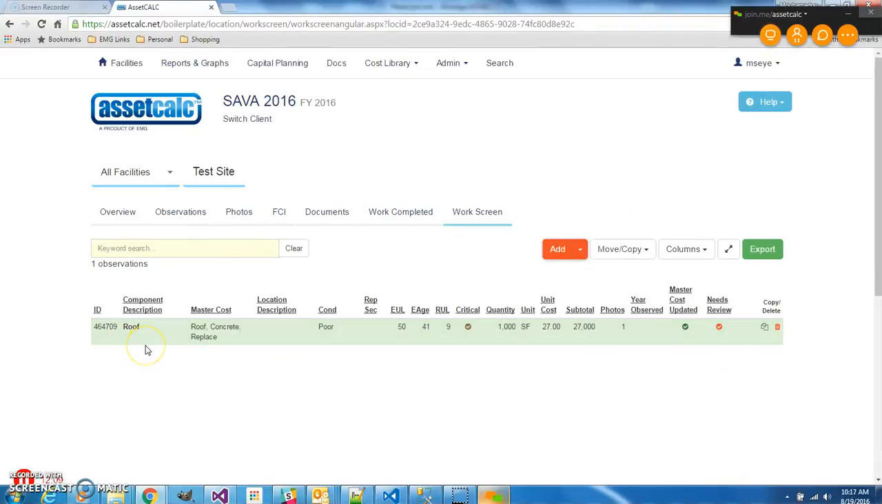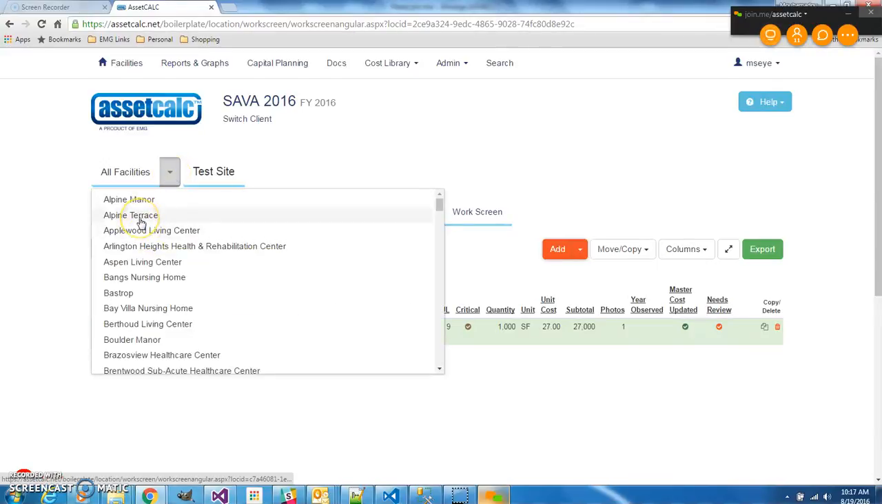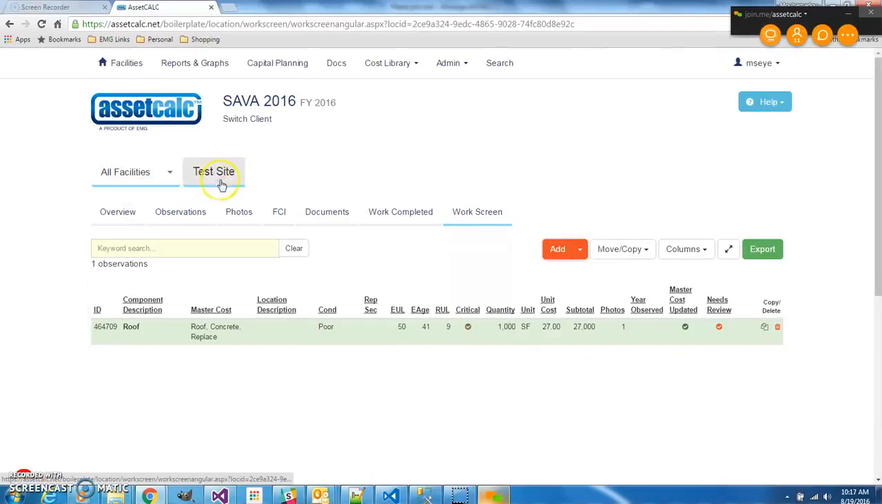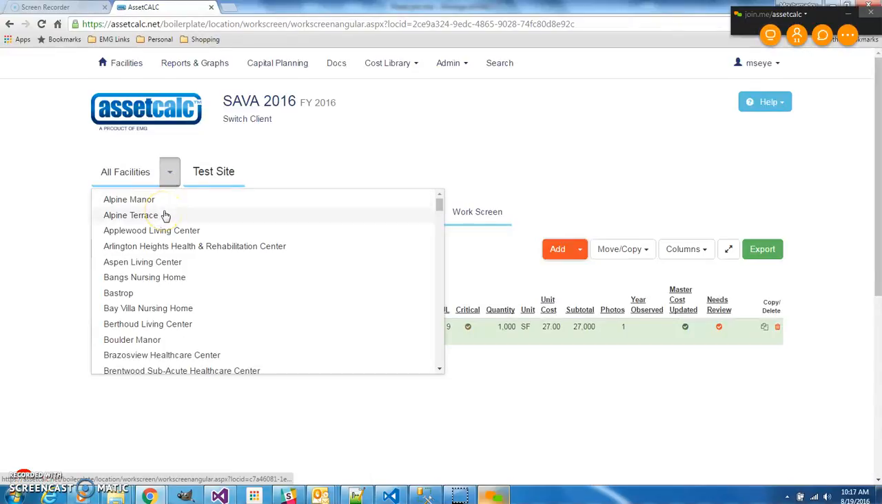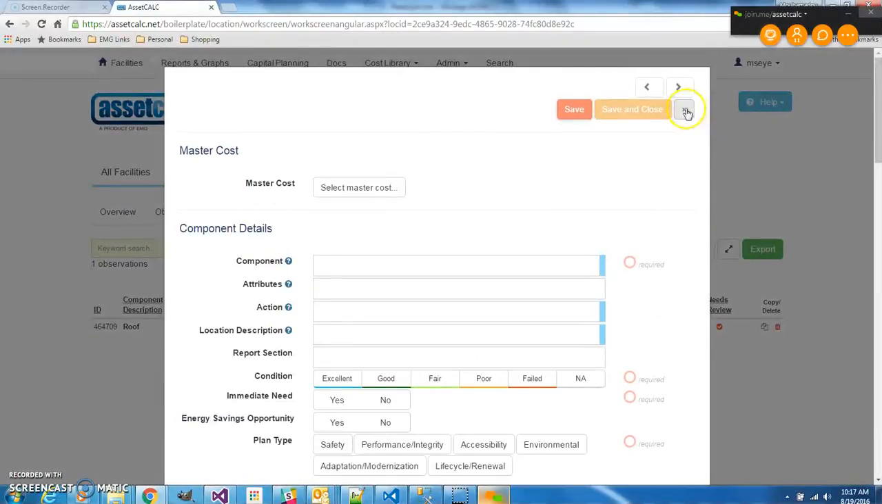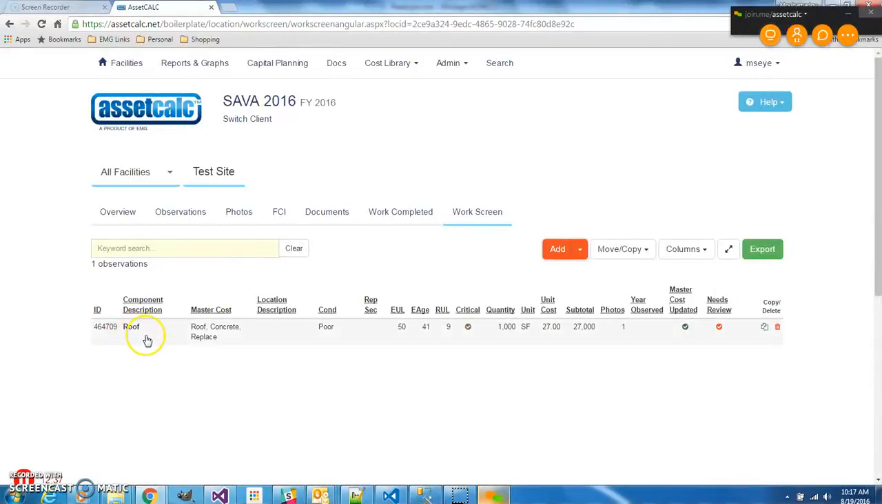You can copy observations. Let's say you are assigned two types of locations. You're working on, for example, Alpine Terrace and Alpine Manor. You made an observation already in test site, and you're realizing that the same observation is to be made for Alpine Terrace or Manor, or the component is exactly the same, just a couple of pieces of information have to change. You don't create a new observation from scratch. You have the ability to take this observation and copy it from this particular location to another. How do you do that? You have the move copy function here. Click on it. You're not trying to move, we're trying to copy.